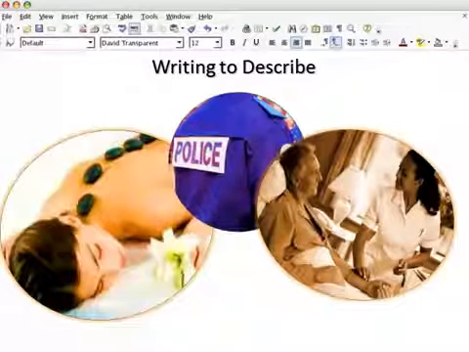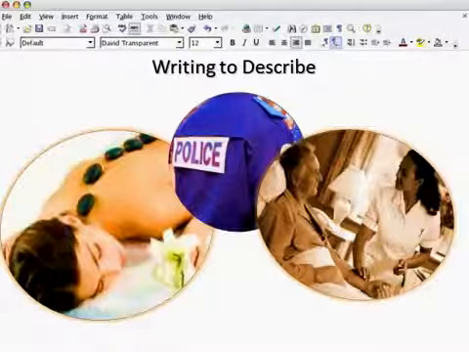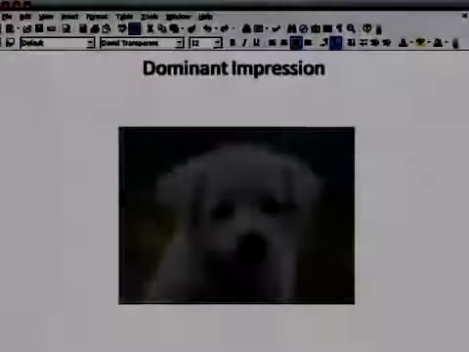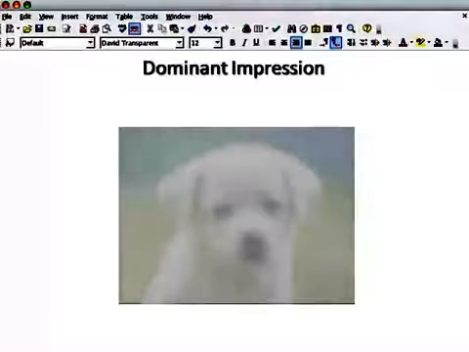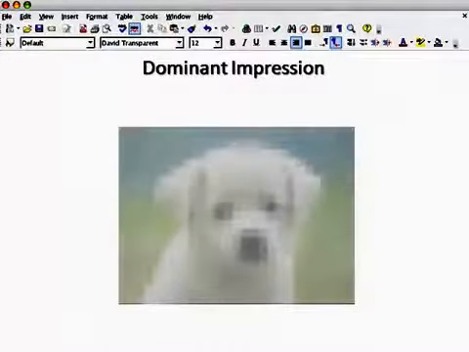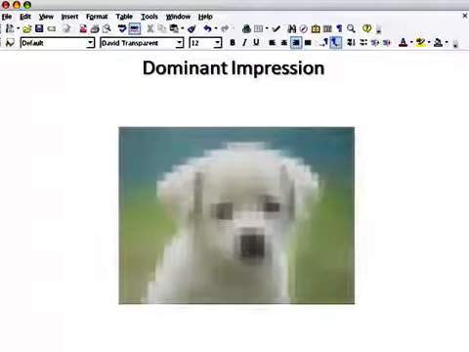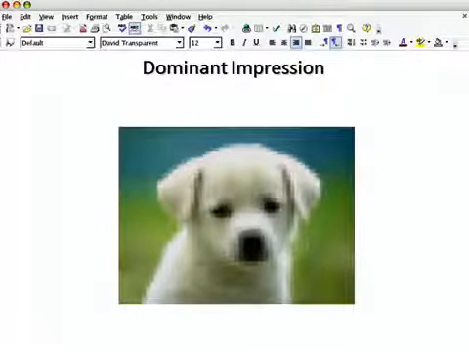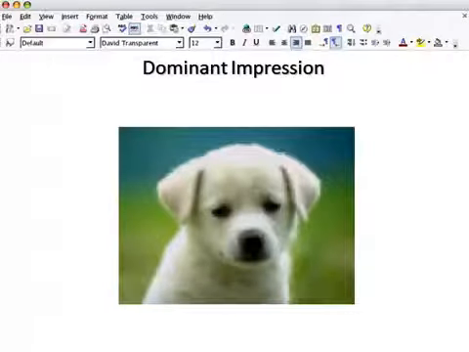Most often, the purpose of descriptive writing is to create a dominant impression for the reader. All of the details and language you use should contribute to creating this dominant impression, that single image and emotion you wish to create for the reader, word by word, detail by detail.